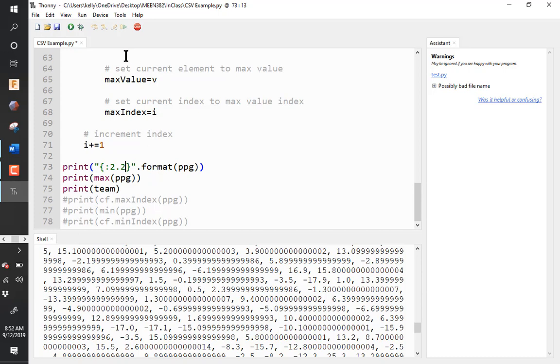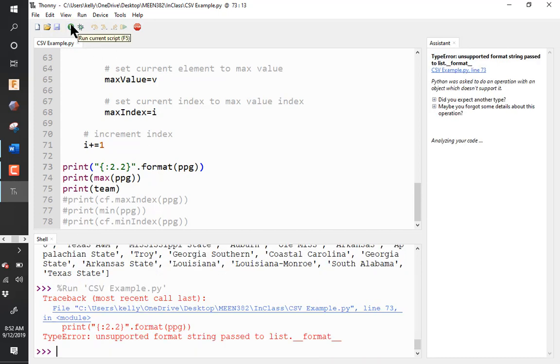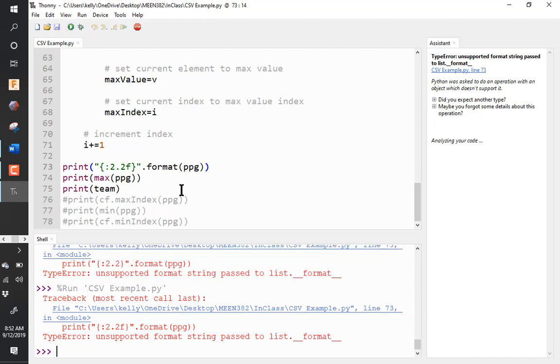So hopefully, let's see if this works. I probably have some error. Yeah, I have some error. Let's see. I have to tell it that it's a floating point number. So I put an F in there. And I do something different.